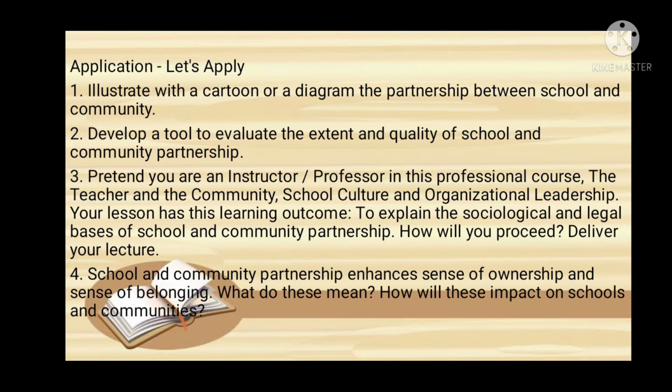And number 4, school and community partnership enhances sense of ownership and sense of belonging. What does this mean? How will this impact on schools and community? So, in school and community partnership, we can also say that it is a sense of belonging, dahil ma-realize natin that we are a part of a whole. Hindi lang tayo within this entity, the school or the family, but also we are a part of a big society.